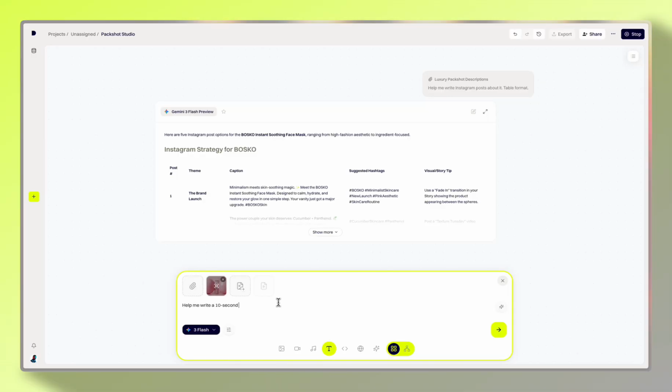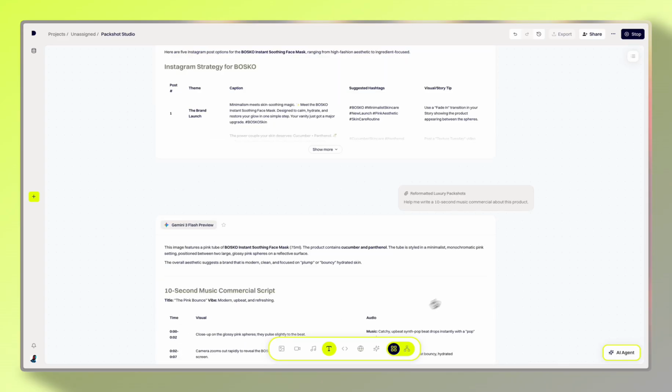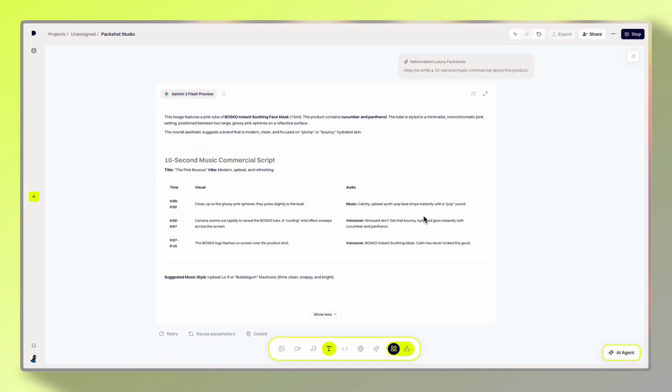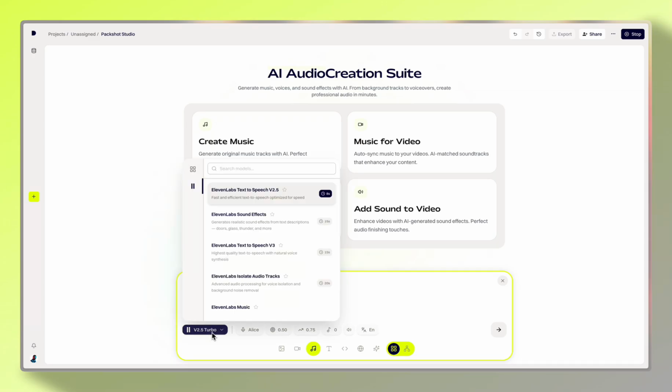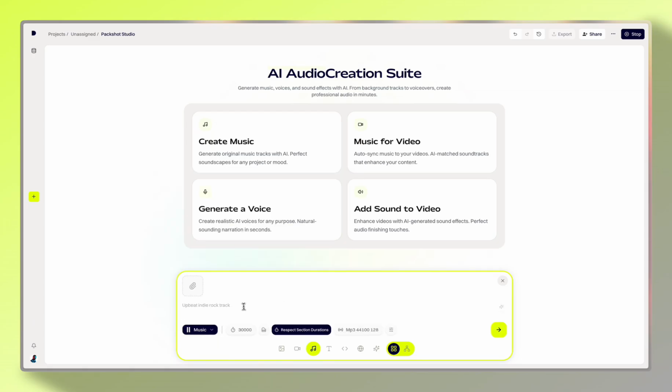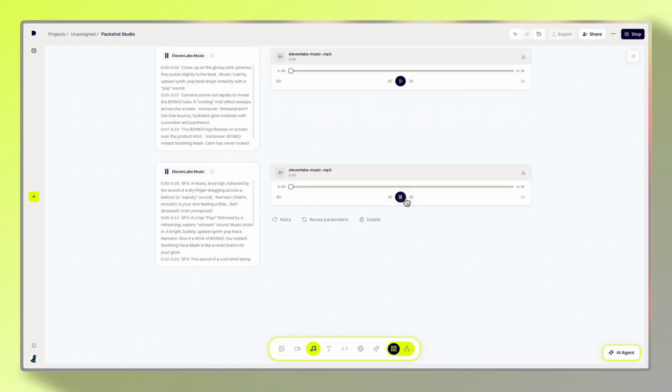Now I wanted to generate a script for a music commercial. I picked the audio tool, pasted my script, and received my result.